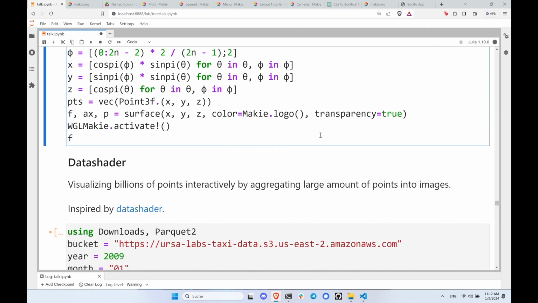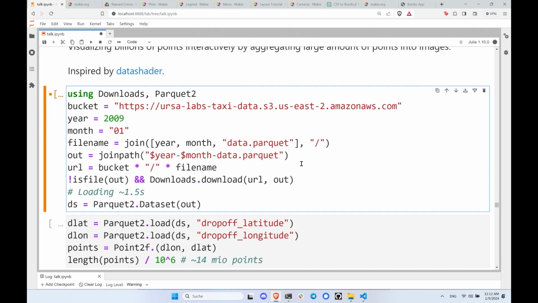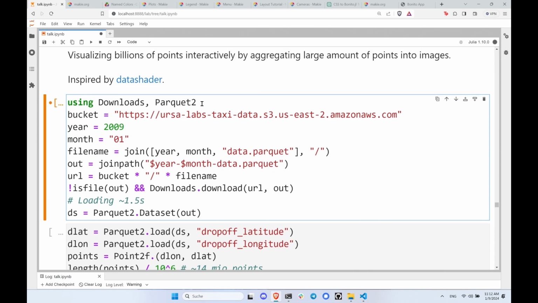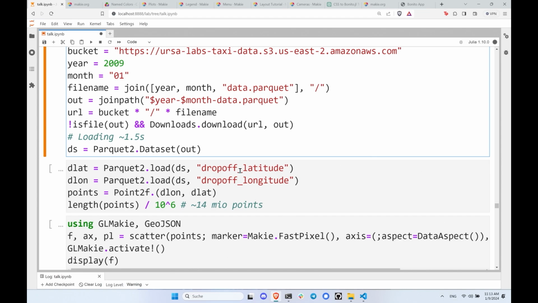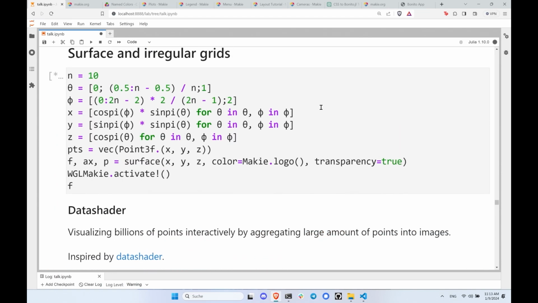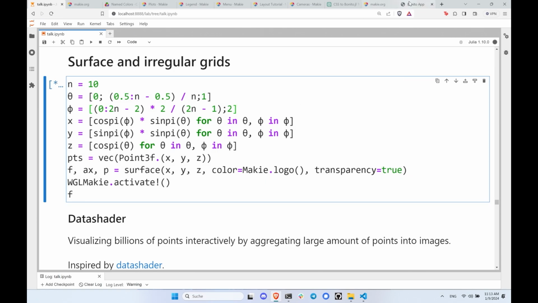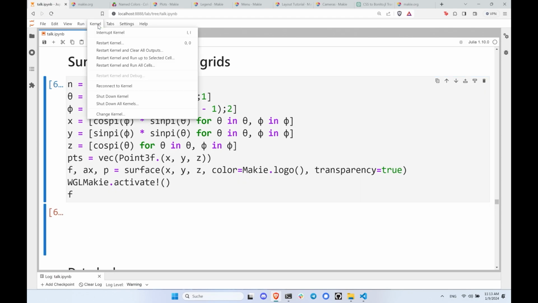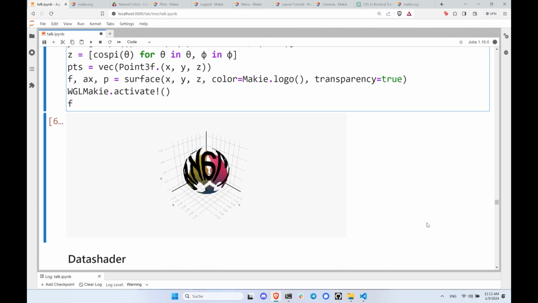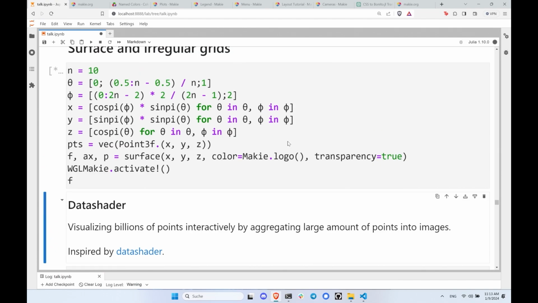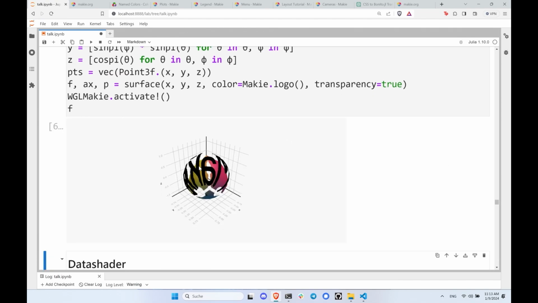I wanted to quickly show this with the New York taxi dataset, which has like 14 million points, which is already quite a lot for most plotting libraries. I think I might have confused it by actually wanting to show it in a window. There we go. Yeah, now it works again.